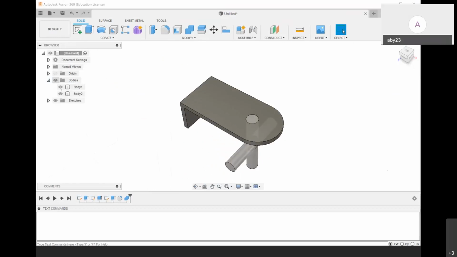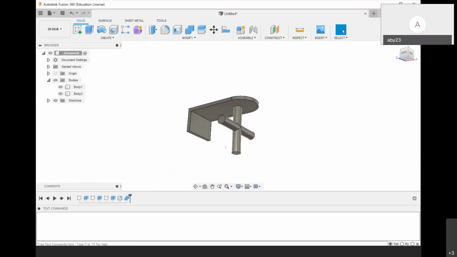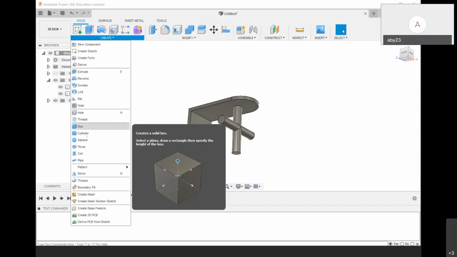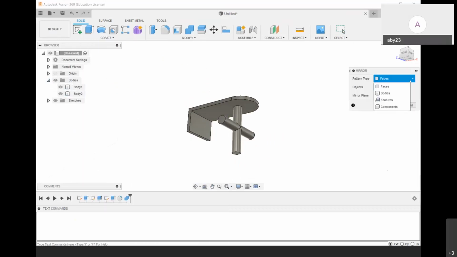If I go to body and hide this part, you see the hole here. Okay, I put this back. But you still find that this is not yet complete because you want the bottom part also. I use the mirror option. The mirror option is there. So go to mirror. From here you can mirror faces, body, sketch, features and components and all those.